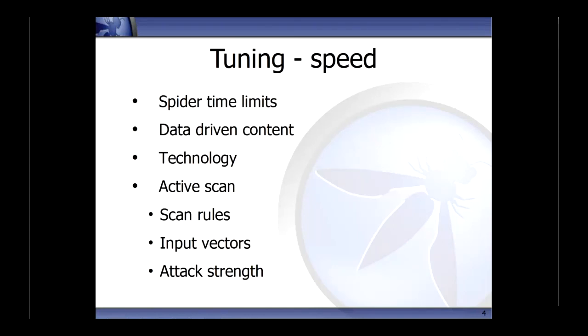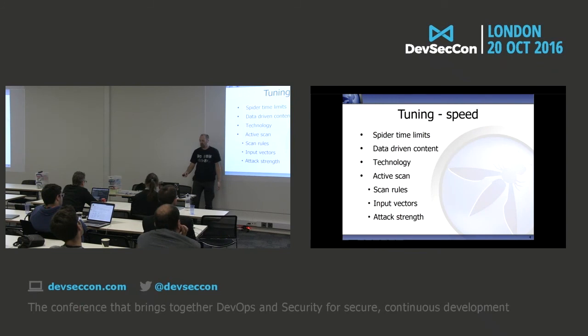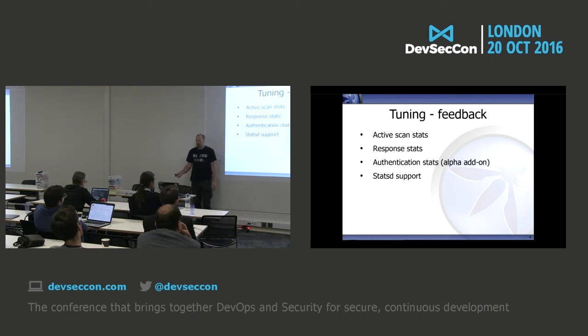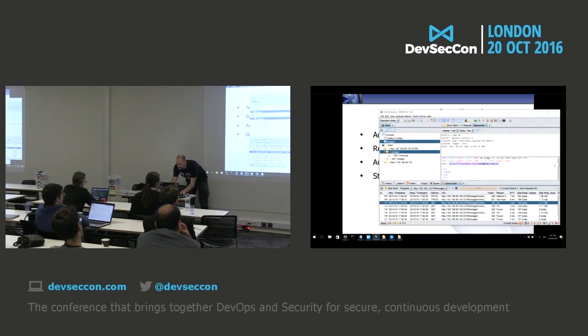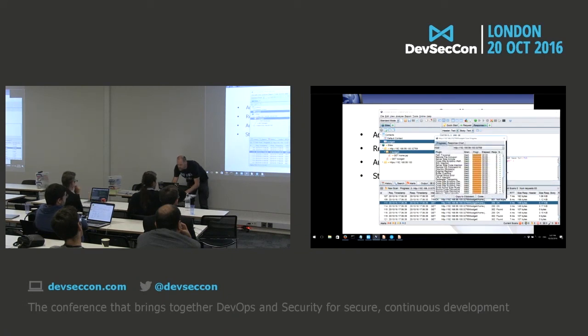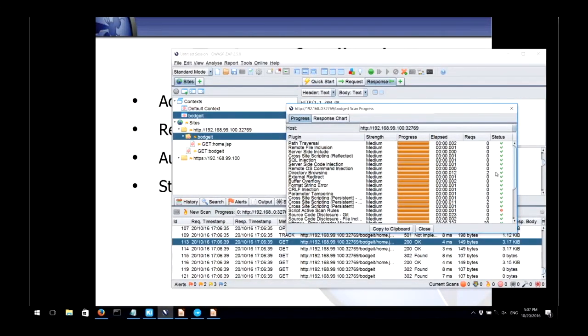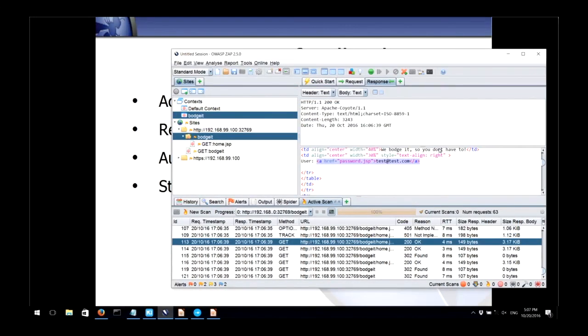I'll go through these very quickly. One of the things you'll find is automated scanning can take a long time. We've got loads of options for tuning, whether it's spider time limits, telling ZAP when things are data-driven, and a lot of options around the active scan rules. We've got the stats as well. So if you have a look at this option here, you can see how long each of these took, and those got killed. And you can get access to all that information from the API as well, which means you can see how long things took.